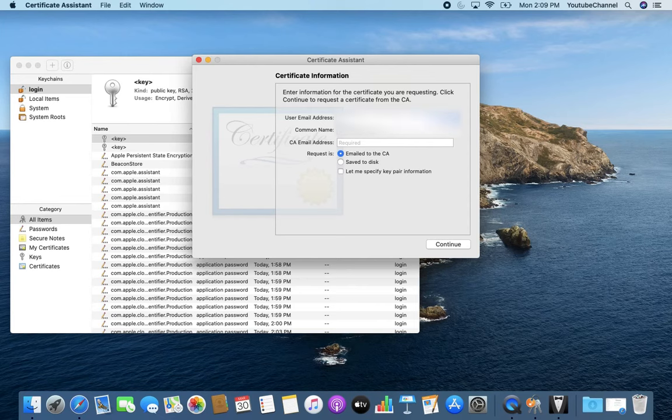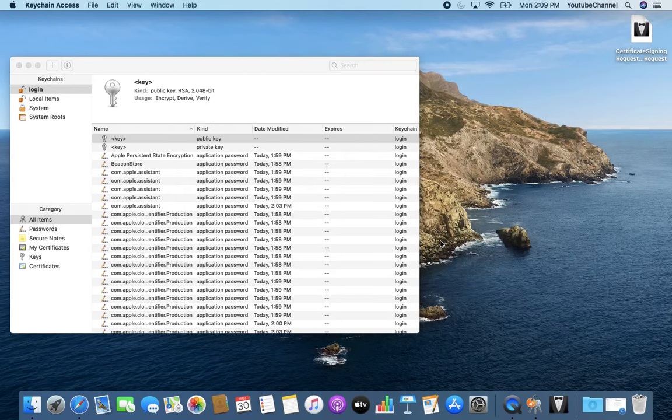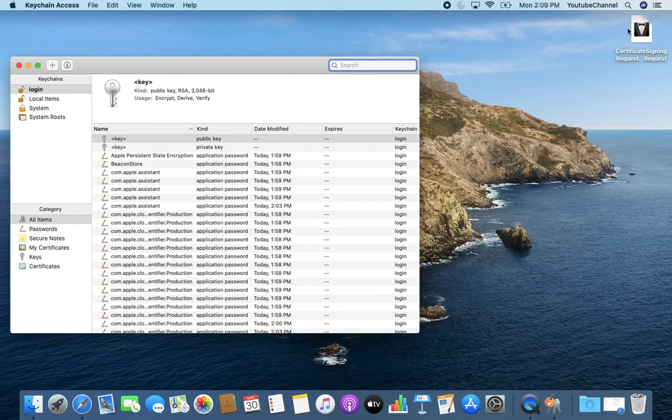You need to enter your name. This is an optional field, no need to enter anything in this field. Now click on Saved to disk, Continue. So this certificate signing request will be saved on your desktop. You can see it on your desktop like this. Now you are done with creating the certificate signing request.